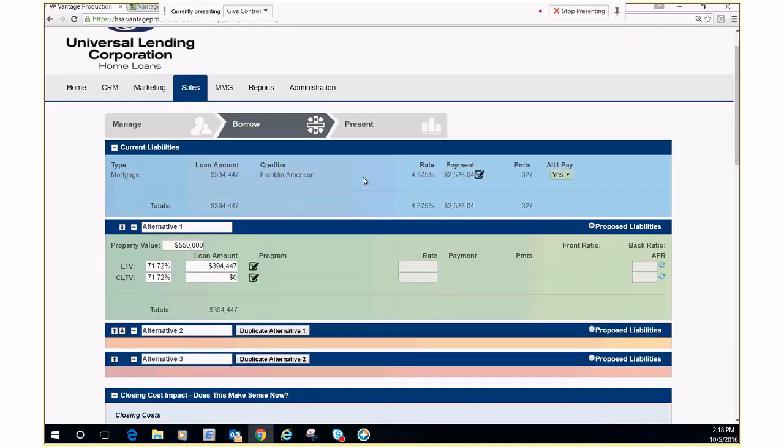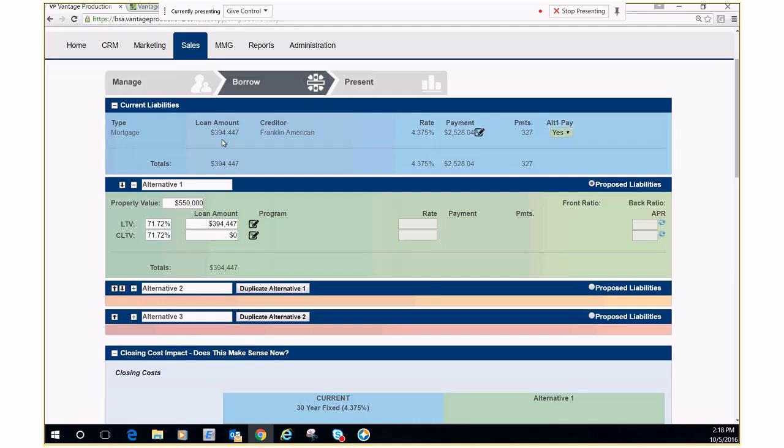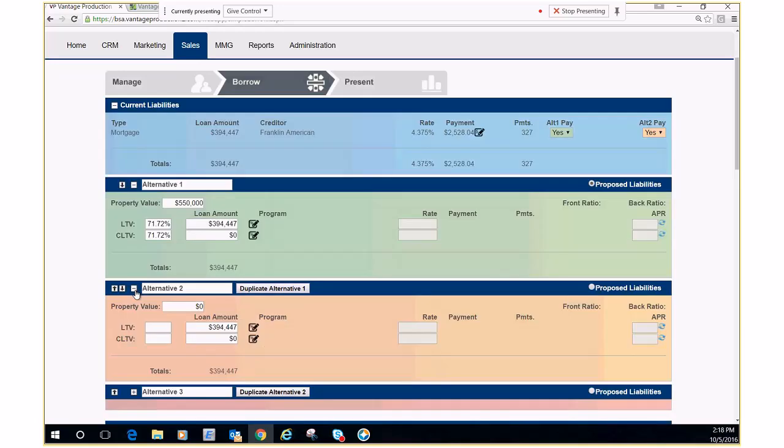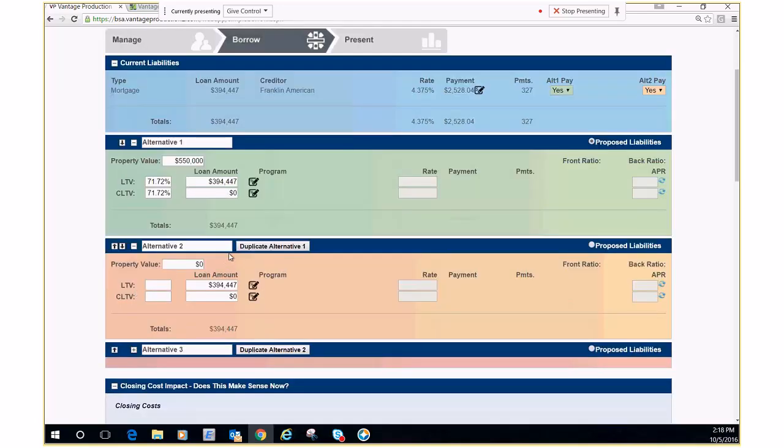So on the Borrow tab, this is where we are going to build out our new loan options. So you can see right here, this top blue box, that's Sarah and Brad's current mortgage. So I can build out up to 3 alternatives. So you can see right here, I've got alternative 1, 2, and 3. I'm going to build out 2 because they want to see a 30-year and a 20-year. So I'm going to expand alternative 2, and just so I'm pulling down the same base loan amount, before I start adding any other loan information, I'm going to click on duplicate alternative number 1.